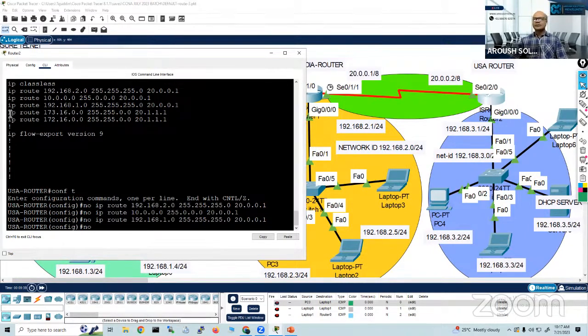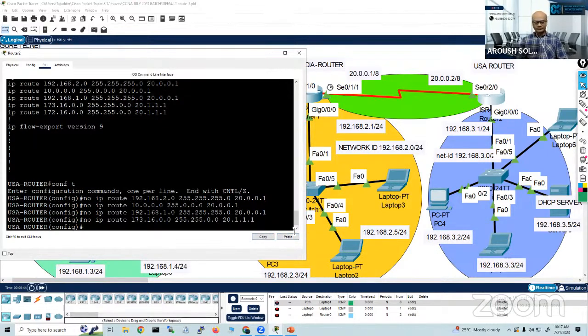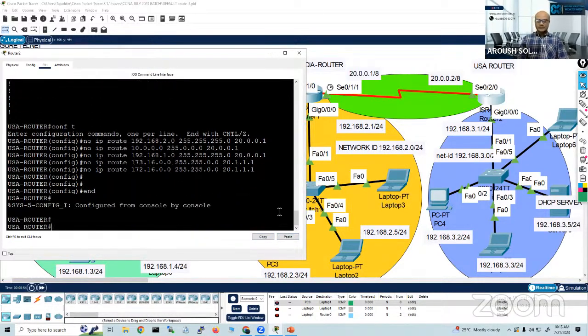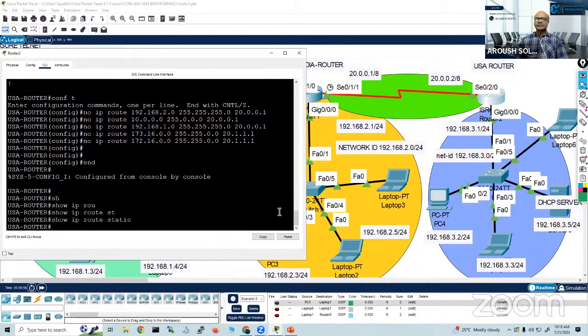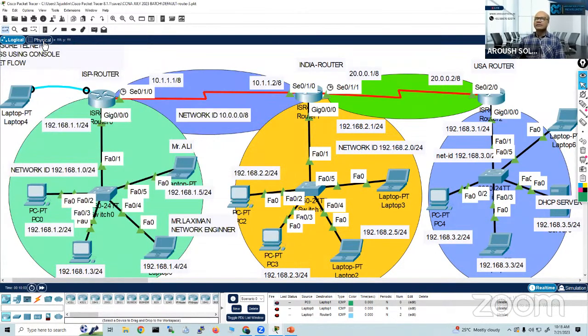So one dot network, and now this is 173. So now we can see show ip route static. So nothing is there. All configuration we have removed now. So what is the lab for this one, guys? We'll call it your default routing lab.